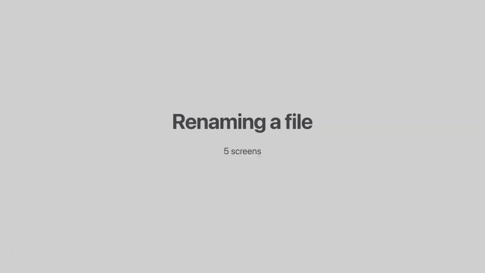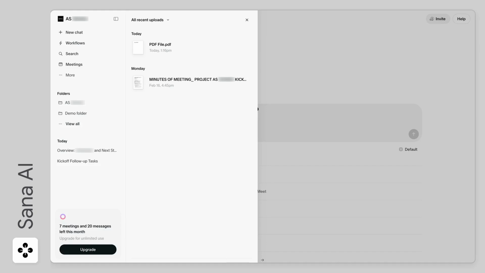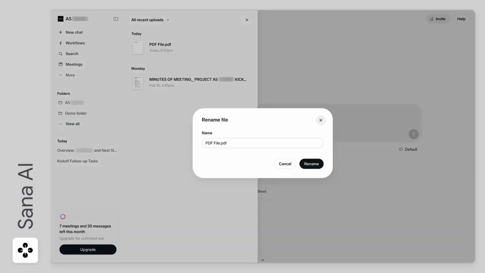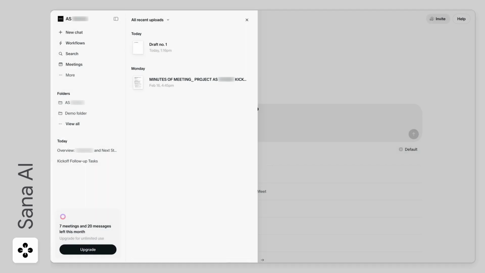The next feature we'll cover is renaming a file. Start by viewing your recent uploads. Next, choose the Rename option from the menu. Enter the new file name in the Input field. Then, click to confirm the rename. Finally, see the renamed file in the list.